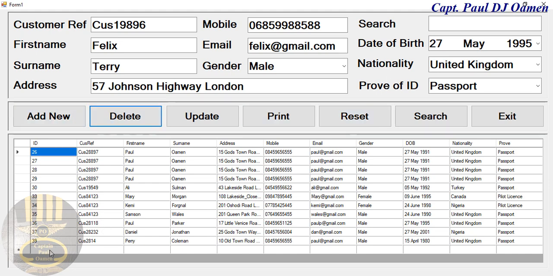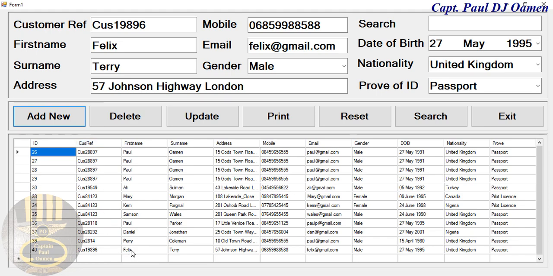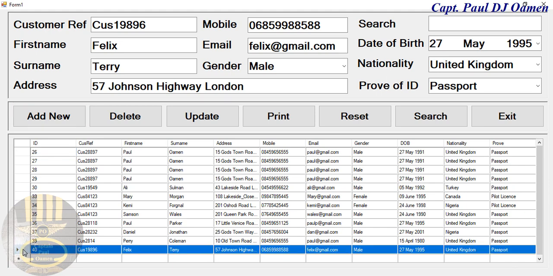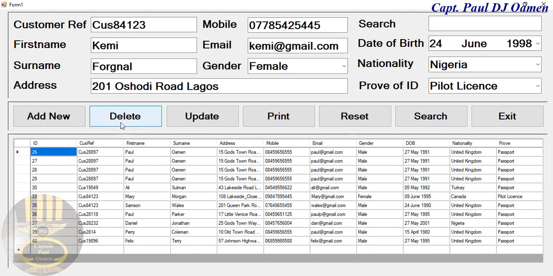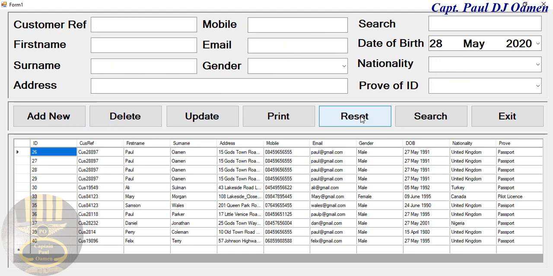If I click on add, you will see Felix Terry right here. Let's assume we want to add. There we go. That's Felix Terry right there. The choice is yours. Supposing you want to delete everything. Let's go for Kemi Frogner now. We can delete Kemi Frogner, and if we don't want Kemi Frogner in there at all, we just reset the whole system, and that's it. That's Kemi Frogner gone out of the system.